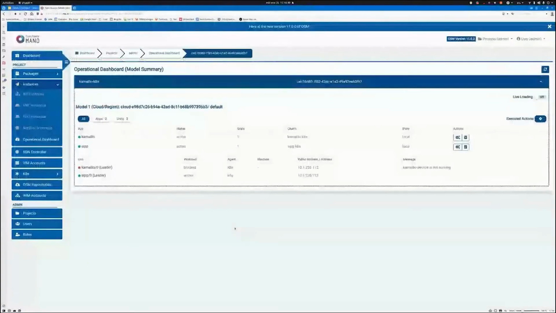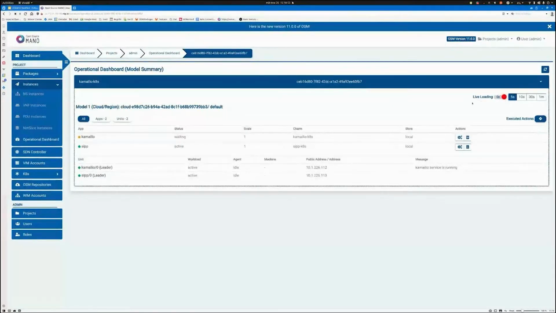So we do that, and we can actually execute the live loading, or enable the live loading, which will refresh the status of the pods every 5 seconds. And after executing the action, we can see now that the service is running successfully.